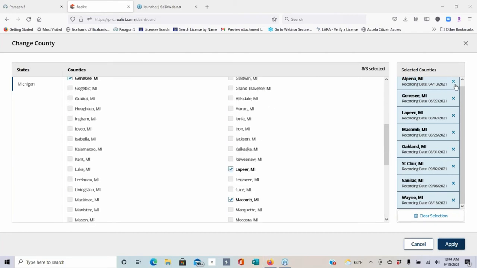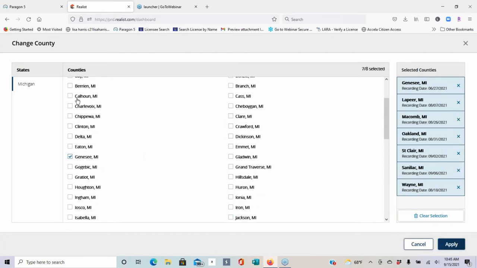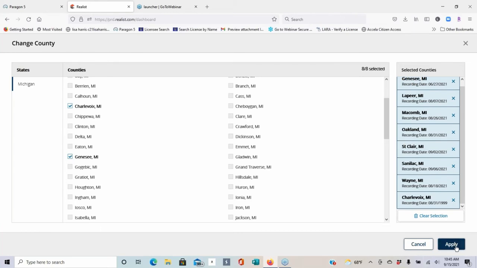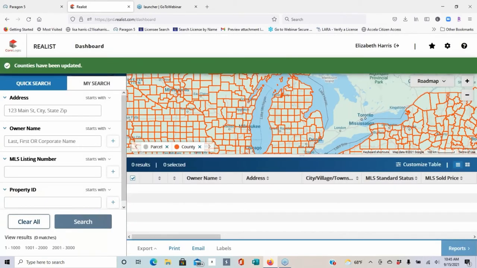Okay, and actually I'm going to remove Alpena. I'm going to go back to Charlevoix because I don't do as much in Alpena. Once you have your county selected, go ahead and select apply in the bottom right corner of your screen. So I have your counties in here. Make sure, again, Macomb and Oakland, I'm sure most of you work in that area. Make sure that's in there, Wayne County, and all the others that you use, of course. Apply. Now your counties are set and it is a default.